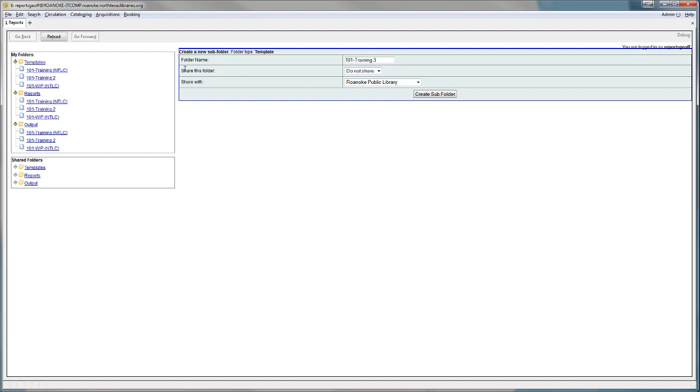Now the next 2 options are whether or not you want to share this folder and who you want to share it with, if you've shared it. The default is do not share, which makes this third option completely unnecessary for the purposes of your report. If you do not share, you do not have to change who you share it with. If you change it to share, you do want to update who you're sharing it with. Now your options are fairly minimal. It's either going to be your library, your geographic area, or the entire consortium. Those are the only options you'll have for sharing.